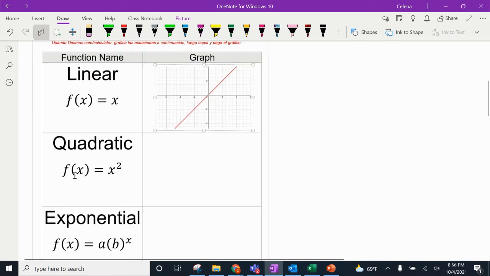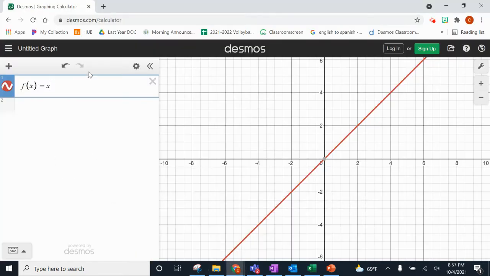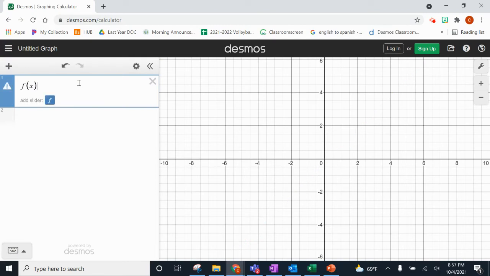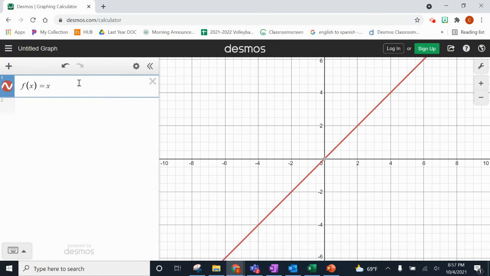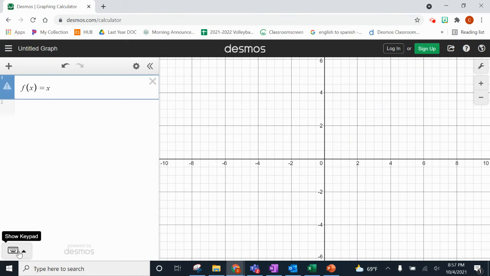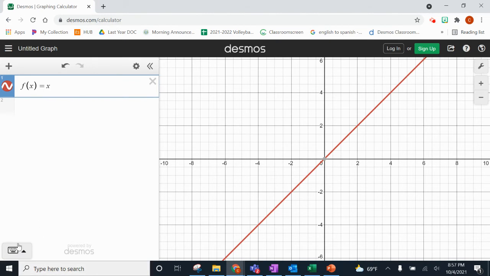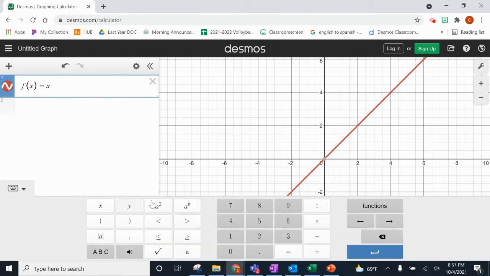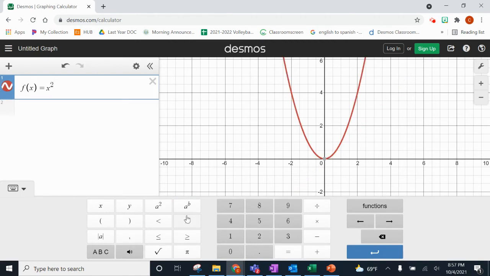So I'm going to copy. I'm going to type my quadratic parent function, f of x is equal to x squared. And if you do not know how to do squared by holding shift and pressing 6, then you can use the keyboard at the bottom, you guys. Here's the keyboard. And here is how you can do squared, like that. Click on this button and then type 2.